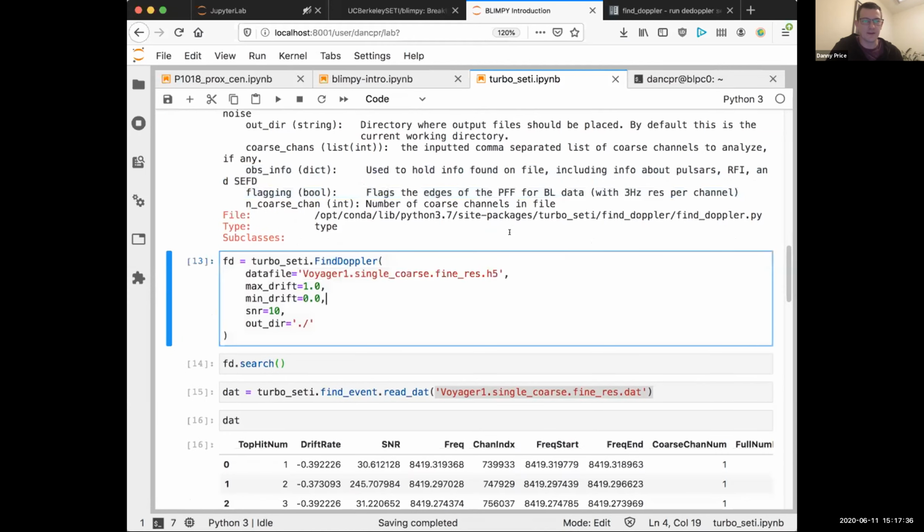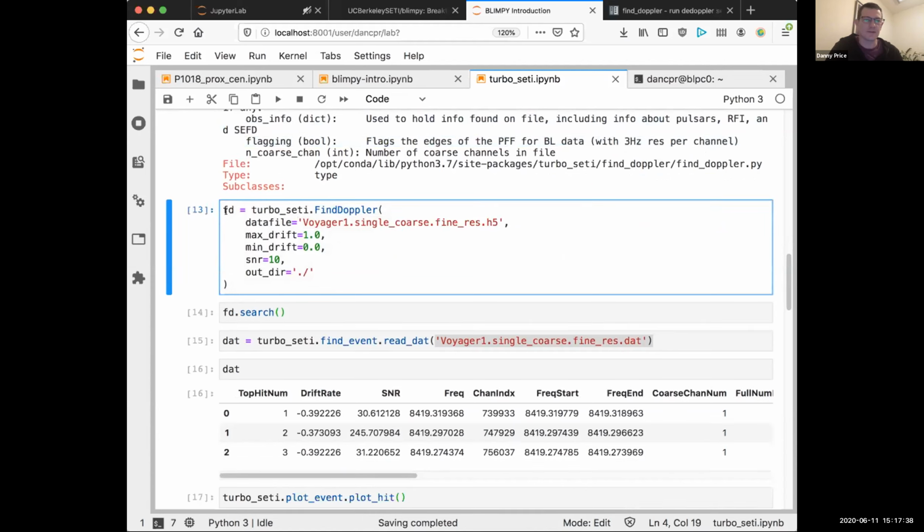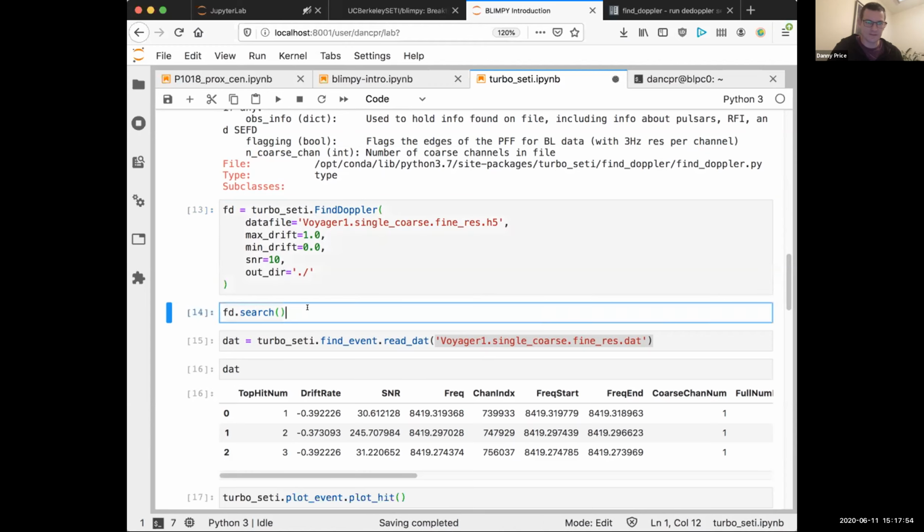So the easiest way, this is kind of a short example, is you make a find Doppler instance by doing the data file. So this we're using Voyager. We're going to search from a maximum drift of 1 and a minimum drift of 0, signal to noise of 10, and output to the current directory. So let's run the search.